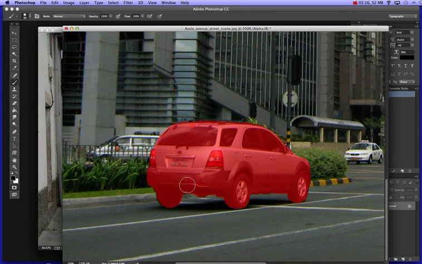Okay, and those places where I made mistakes, I'm going to go to the roof rack on that car. If I go outside by accident, oops, I take my eraser and then erase those areas back off of the mask.